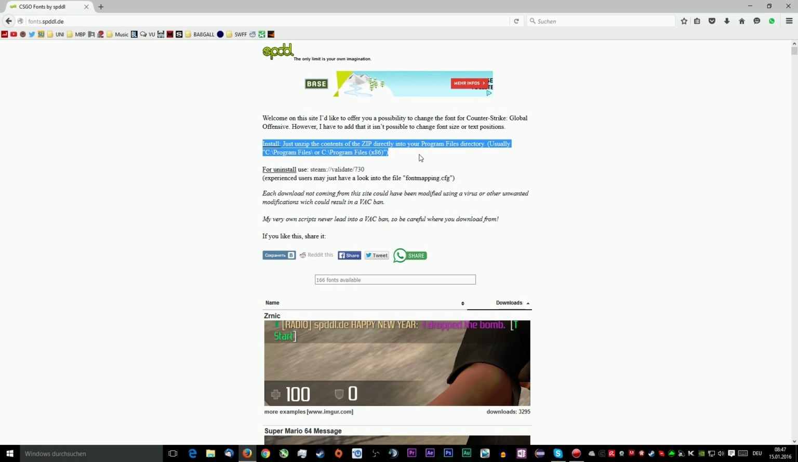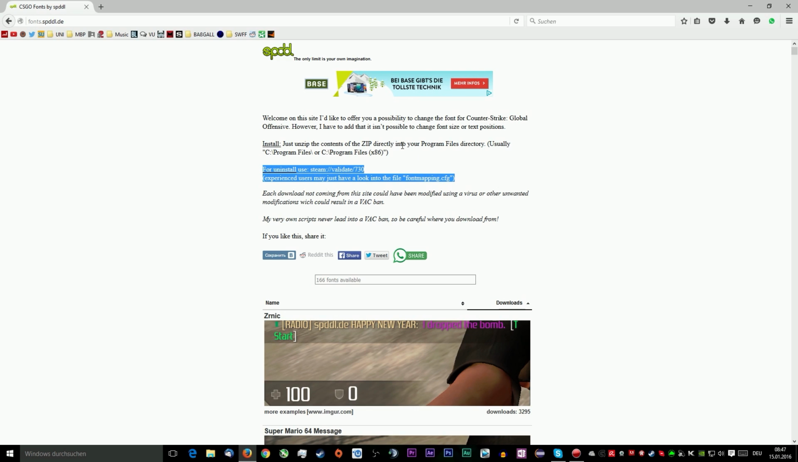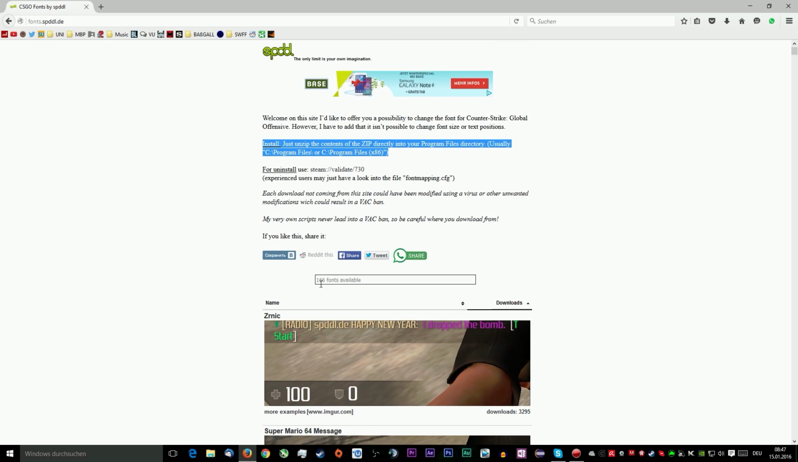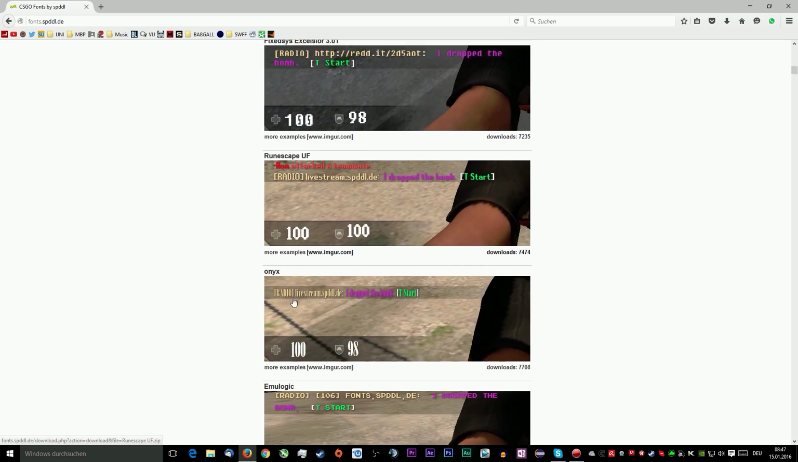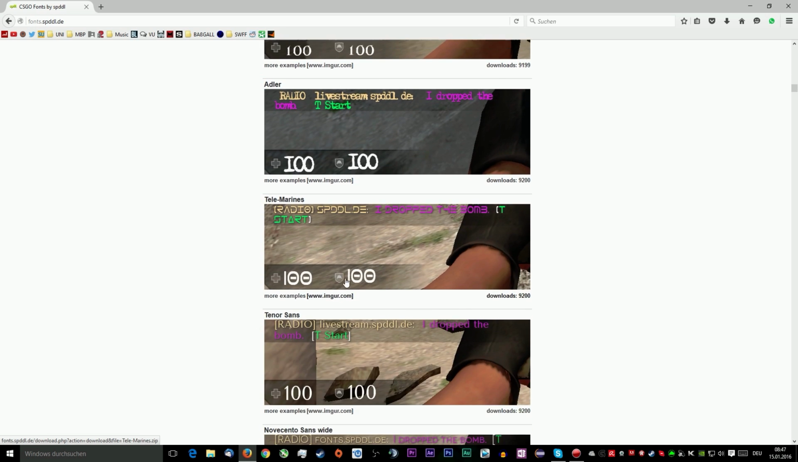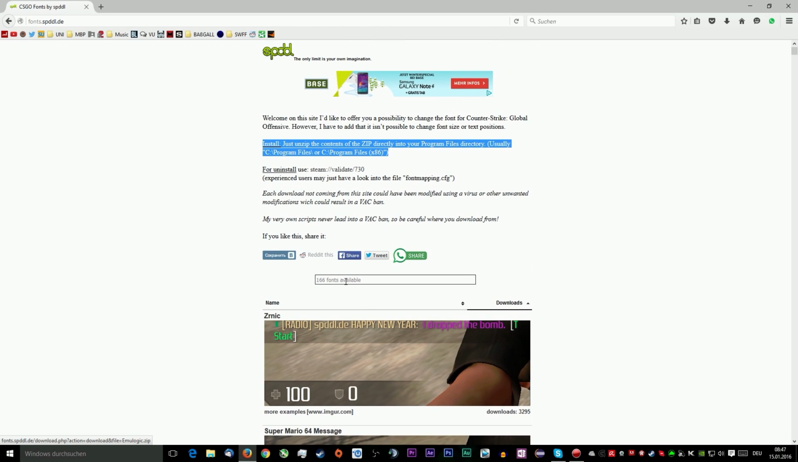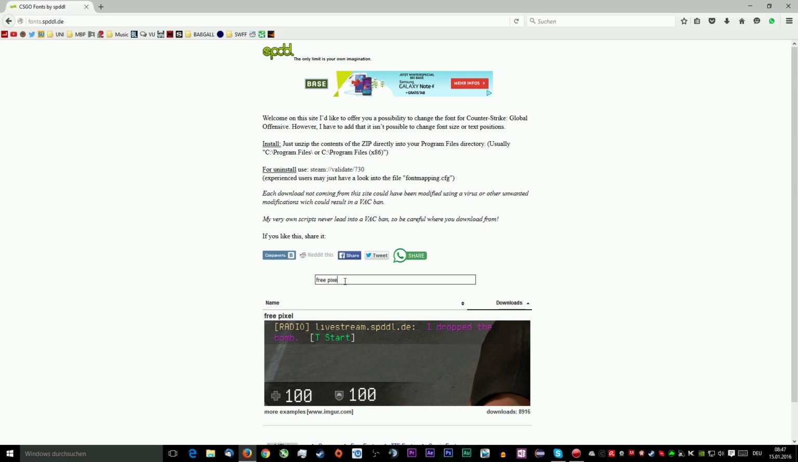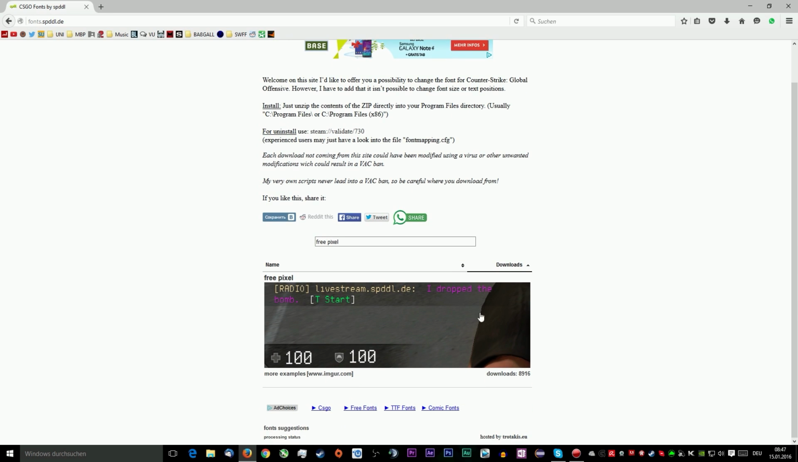So there's an installation guide and an uninstallation guide. Right now we will install it, so it's pretty easy. You have a couple of fonts to choose. Right now there are 166 right here. So you basically just choose one that you would like. So I am just going with my normal font that I am using, which would be Free Pixel, just like that. You can see here it is.